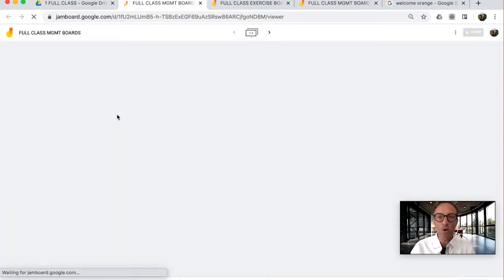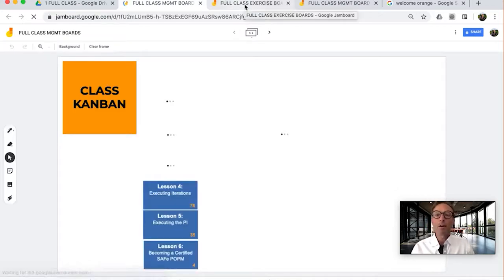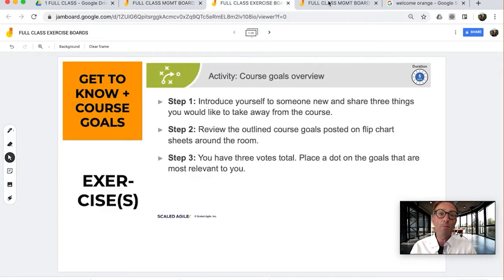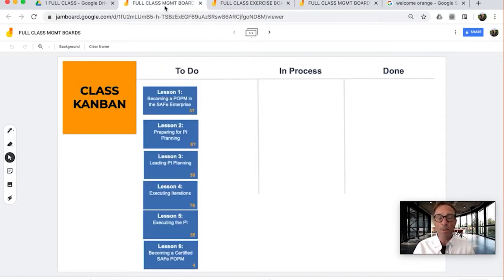a little while to load, and that's one of the drawbacks with Google Jamboard. It takes a while to load. So I would suggest that you keep the boards you use in your tabs rather than returning to the folder structure and double clicking on them. That's just to save some time. As you can see, I have some boards already up here, and it's relatively quick to jump between them if you have the tabs open.